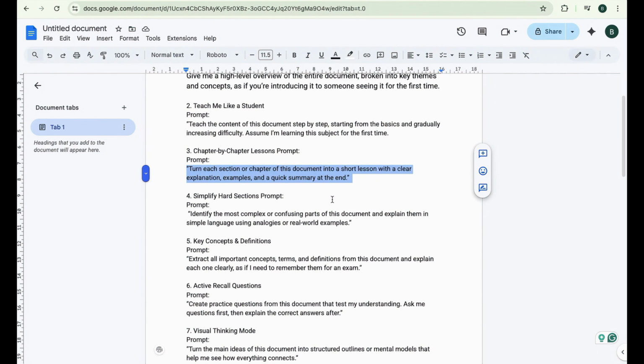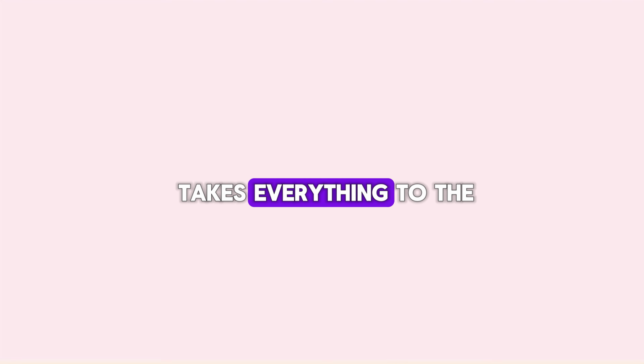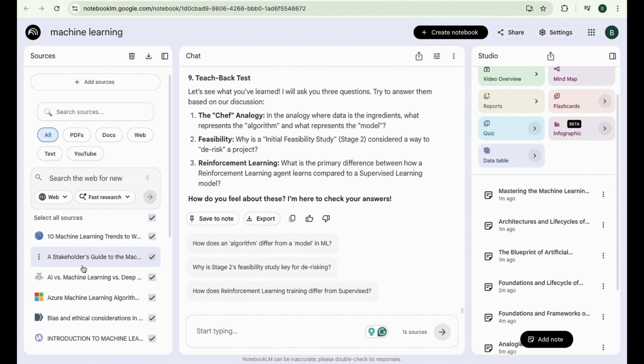Once you've run all 9 prompts and saved your notes, here's a move that takes everything to the next level. Replace your sources with your own notes.